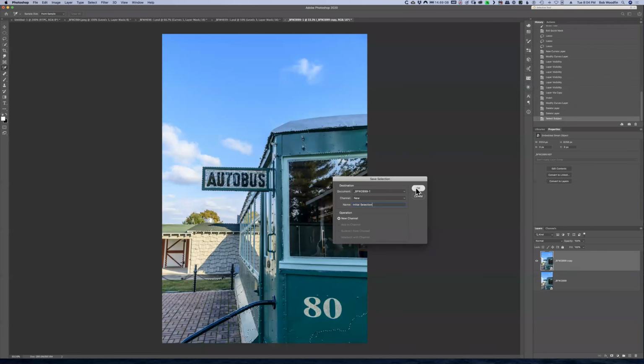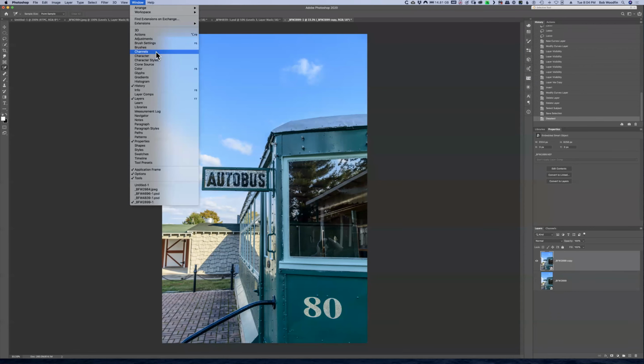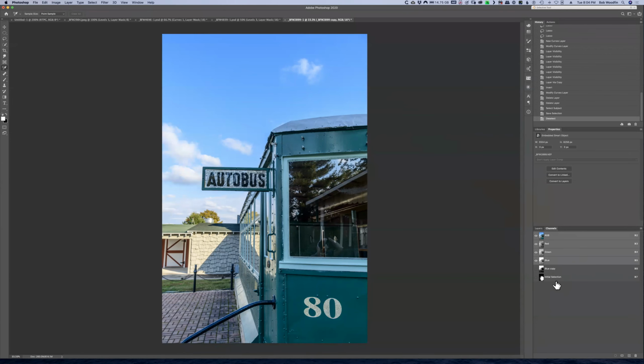You save it. What that actually does is it creates a channel. So now if I come over here, in your panels over here, I typically keep the channels panel over here with layers. Now, if you don't have it, you can go to Windows and go to Channels and click on it, and it will open up that panel. So what I'm going to do is open up Channels here, and you'll notice it says Initial Selection down here.